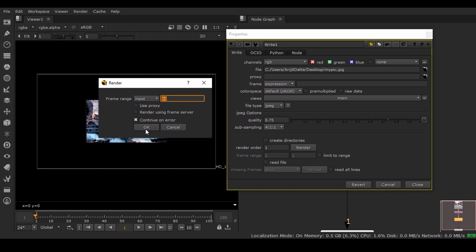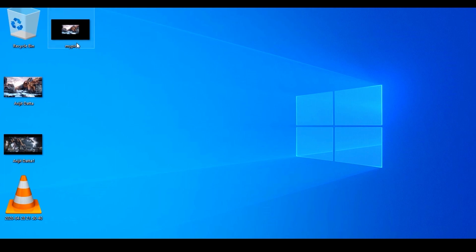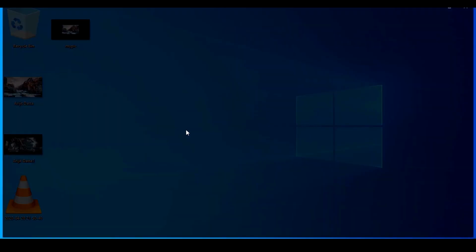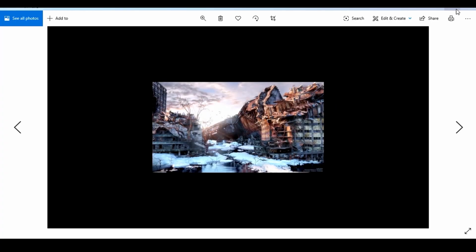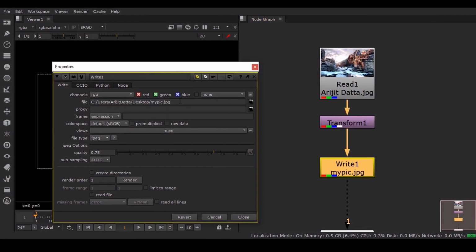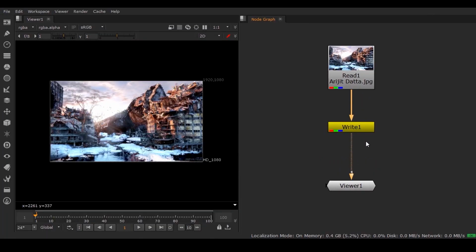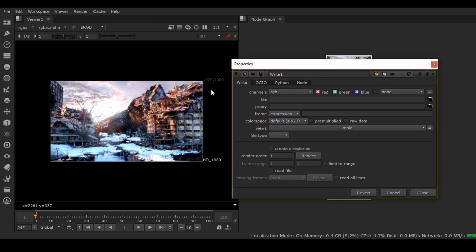So now I can choose 1 in this case and OK. Now the render is done, and if I go to desktop, you can see my pic image is saved in here. If I double click on it, you can see my image is saved. So this is how you can easily save or export your image inside Nuke by using this write node.